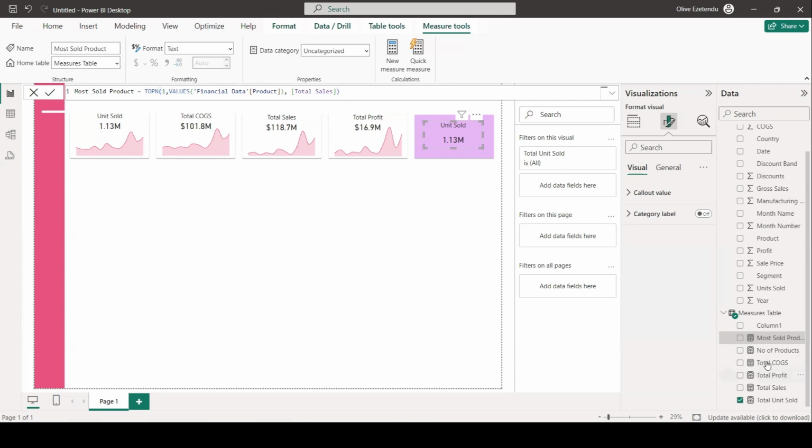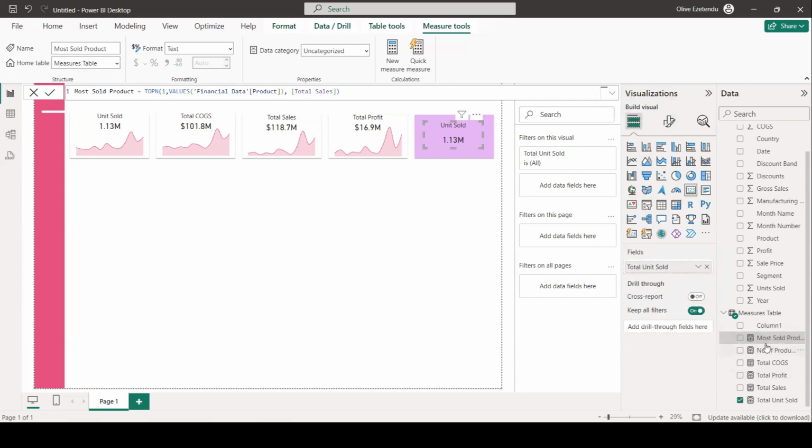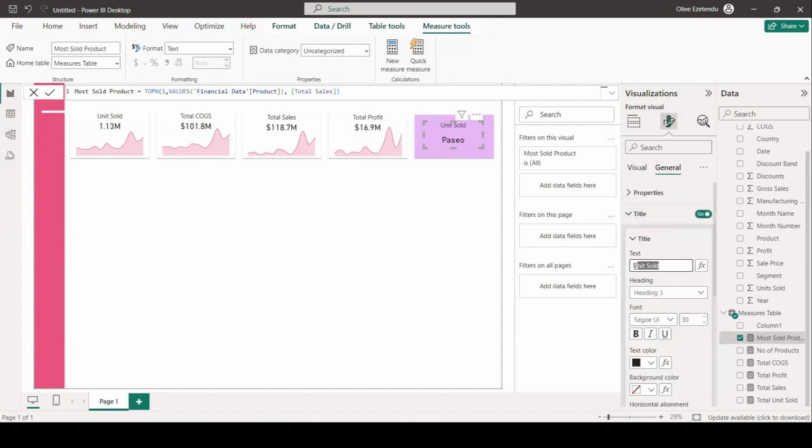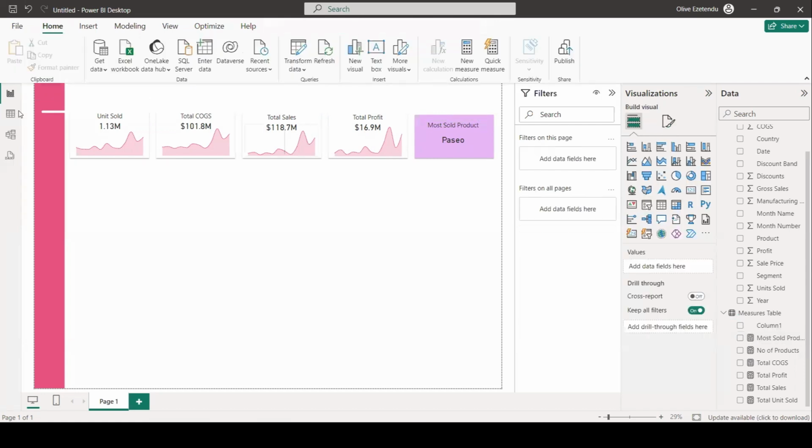Once we hit enter, we can see our most sold product right here. Next thing we want to do is to push our most sold product into this place. Then we go and format the title and put our most sold product. All right, so we're done with KPIs. Another thing we can also add is the average sales. If you want to make this smaller, you can definitely add average sales. It is important as well.